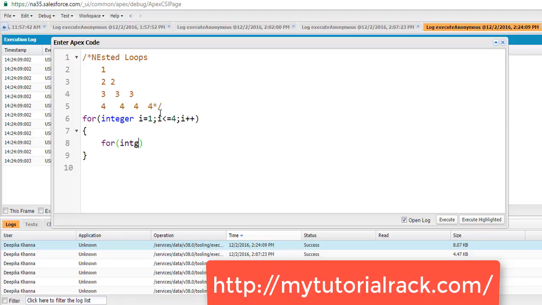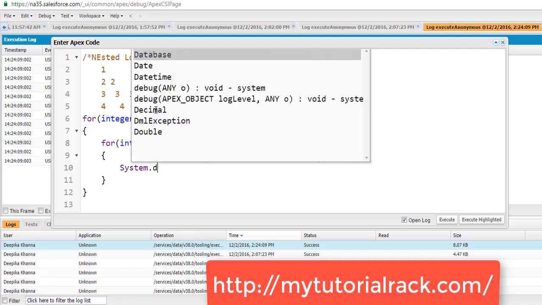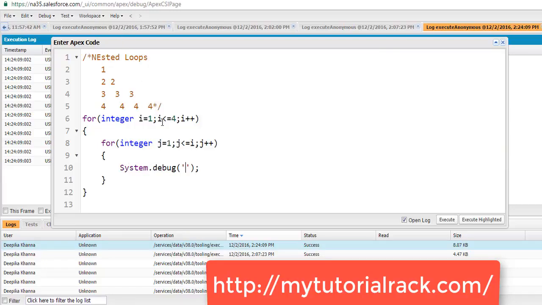Inside of this loop, we are going to say integer j is equals to 1. Now, how many times will the inside loop run the first time? It only has to run once, right? So it should run while j is less than equals to 1, or we can say less than equals to I. And then j plus plus. Then we're going to say system.debug, and the value I'm going to print is the value of I.